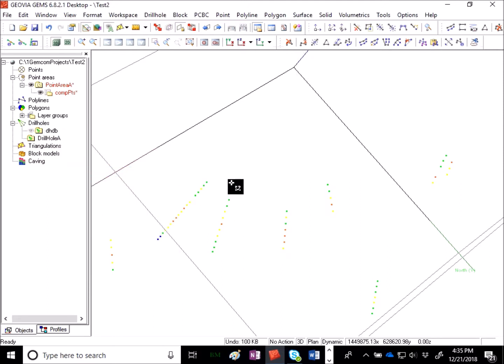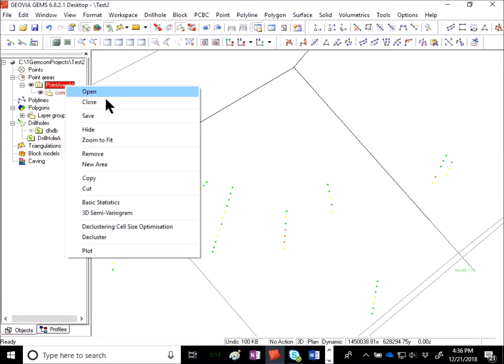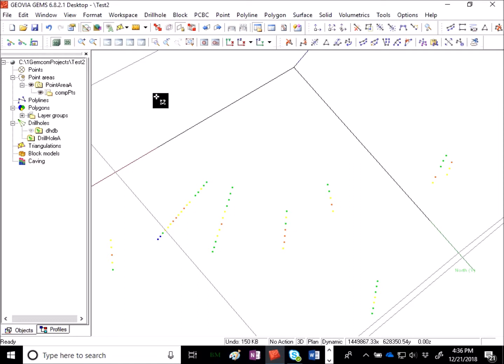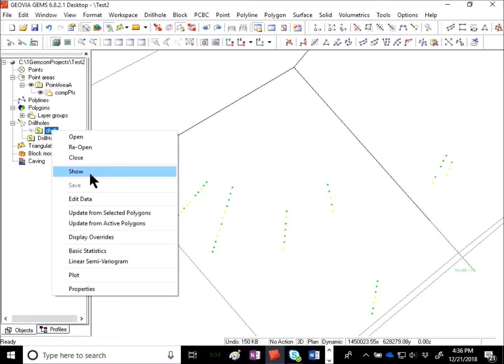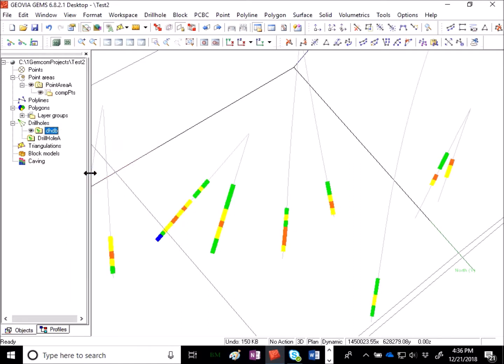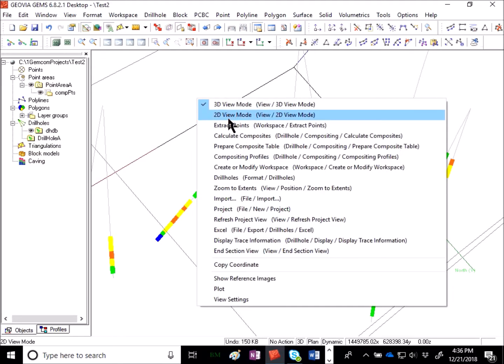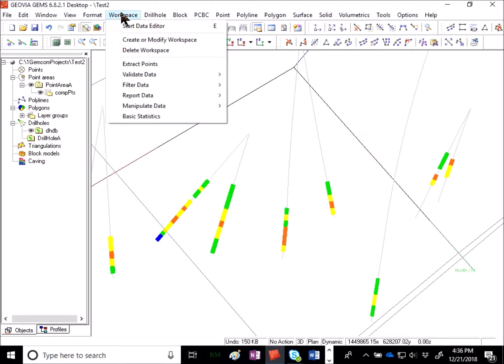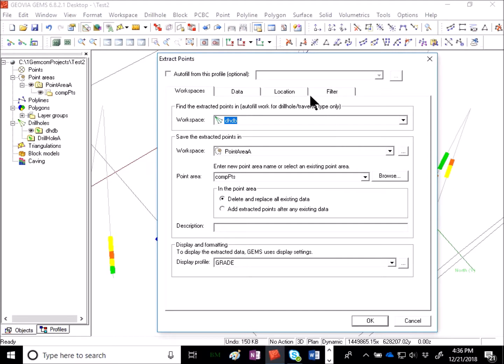So now I have my composites in this as 3D points. Let's save that. Okay, I'm going to do this exercise again, but I'm going to change a couple of things. I'm going to go again, Workspace, extract points. It's given me all the same setup, but I want to change the point area from comp points to an area I'm going to call from to.